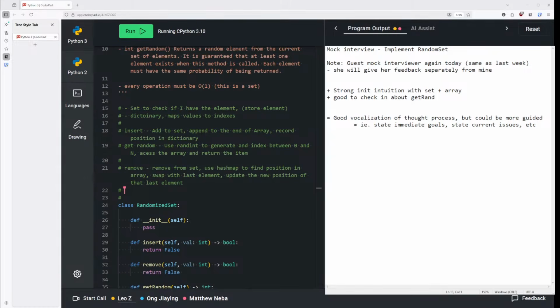So if I want to delete an item, I'll see whether or not it exists in the set. If it does, I'll remove it. Then I'll use the hash map to find the position that it was in the array. Then I'll swap that item with the last item in my array, and pop off from the end of the array to delete the item I want to delete. But now, since I swapped position with that other item, I'll need to update its position in the hash map, or in the dictionary in this case. So I'll have to update that new position. Yeah, that sounds good to me.